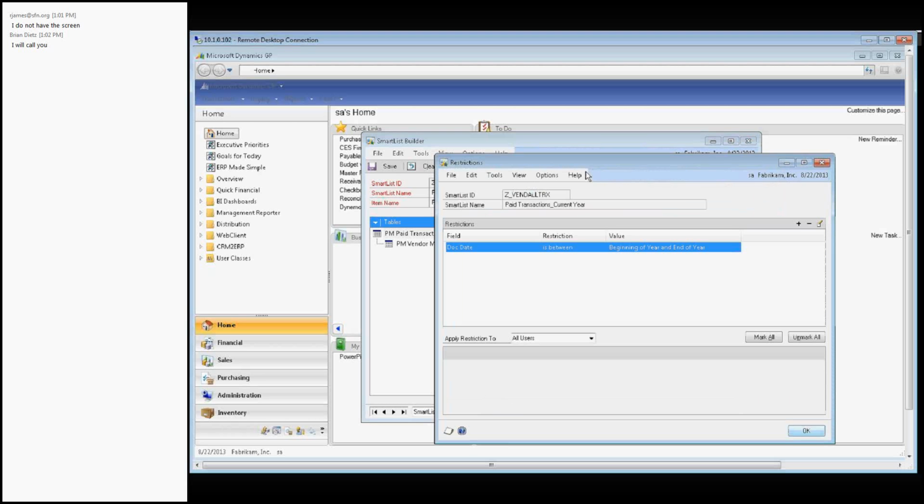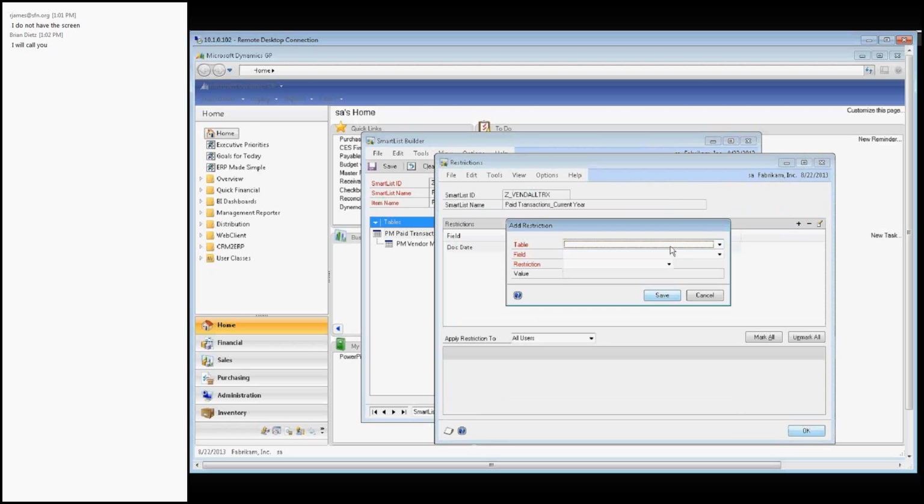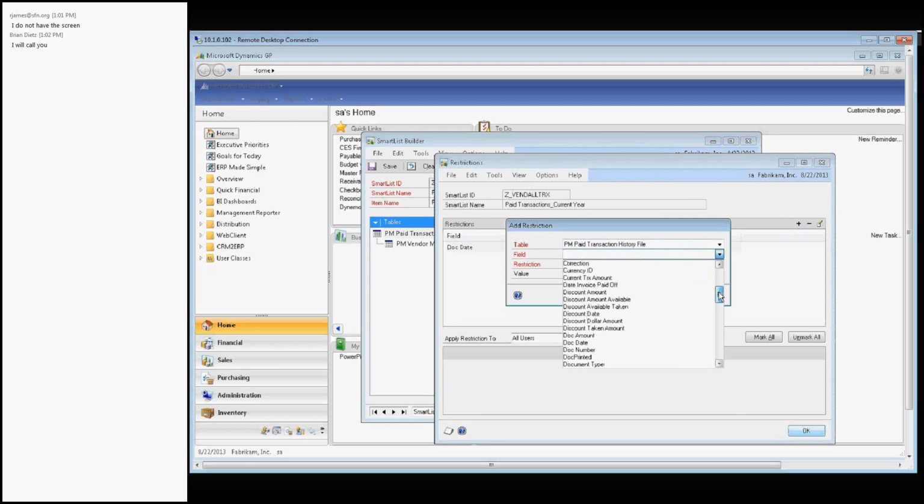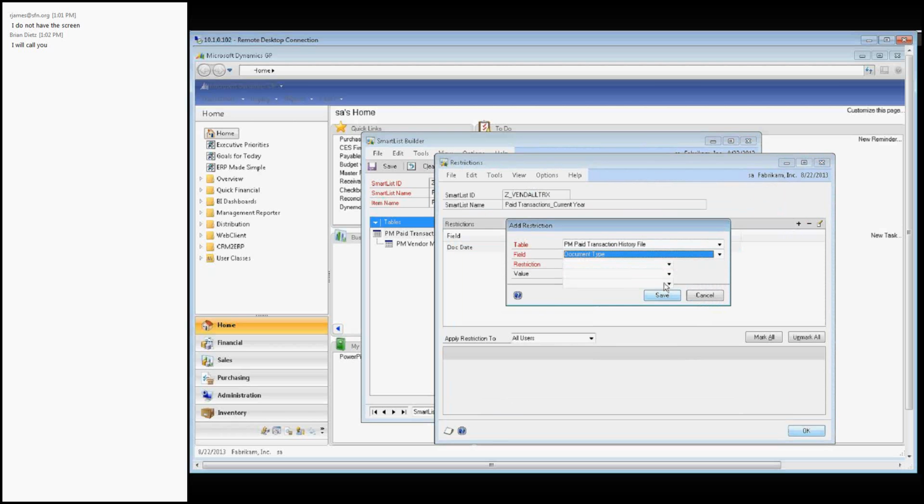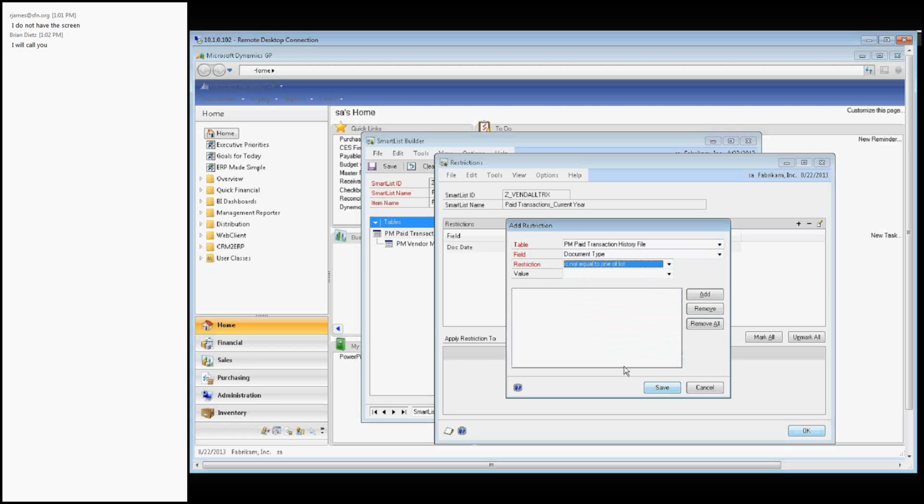And now what I can do is put a restriction using that document type. Not only do I want to see just documents for this current year, but I would also like all of the document types that I choose to include. So I could say I want all document types, but not equal to payment. So what this will do is it'll give me everything from expenses, credit memos, returns, miscellaneous charges. The only thing it will not give me is payments.